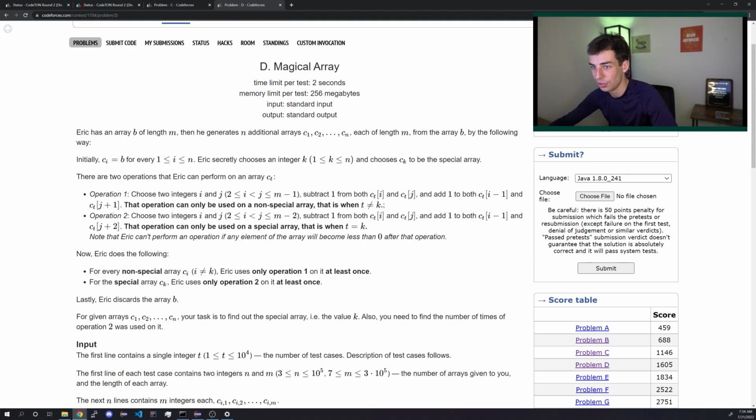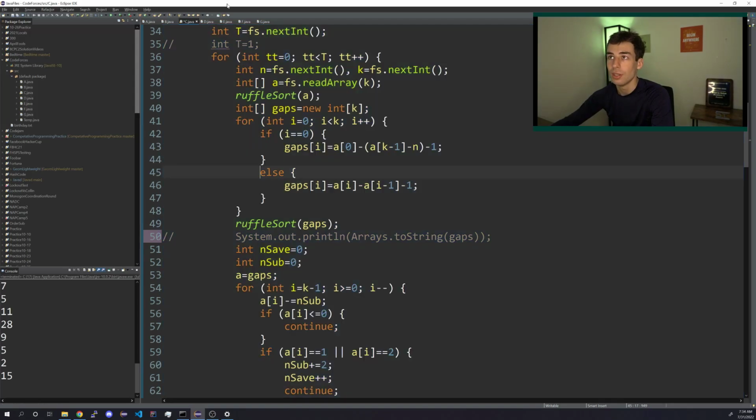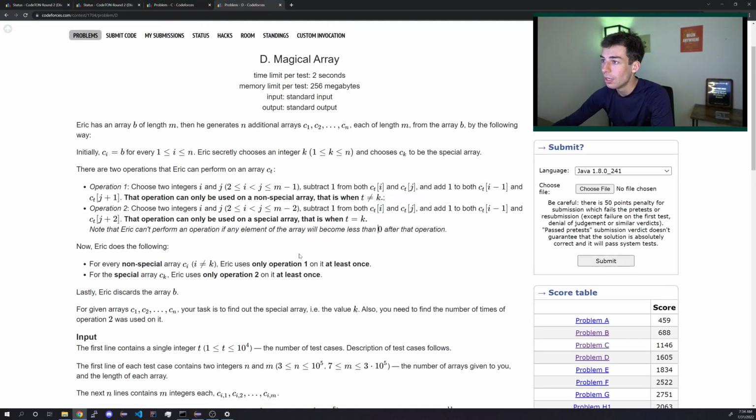Alright, you're given a bunch of arrays, and you need to find the special array. He uses this at least once. Okay, we need to find the special array. That's easy. Okay, the value of k. Easy. Also, you need to find the number of times operation 2 was used on it. That's also pretty easy. Yes, okay, this is easy. We can do this. Easy, easy, easy.